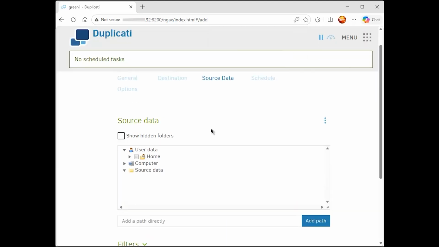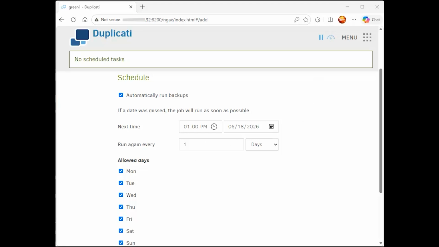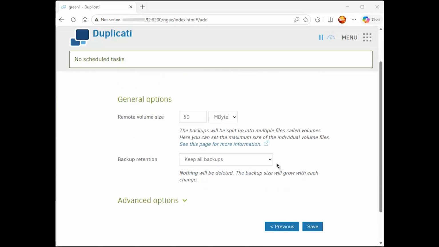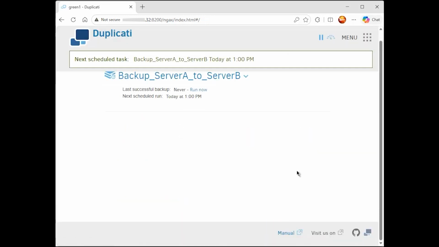You can select the folder you want to back up. And you can set up a calendar, daily, weekly, and a retention policy. Save, and you can click Run now to try it immediately.